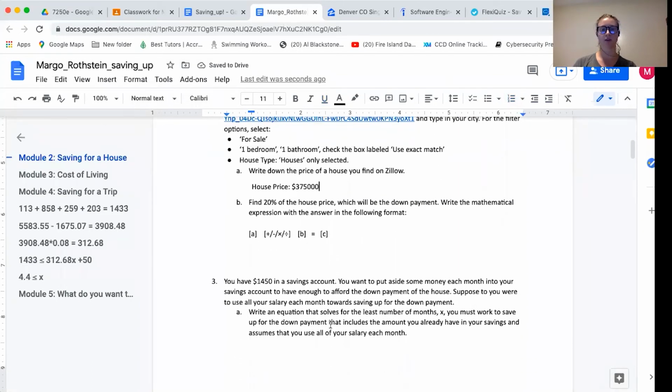Now it says find 20% of the house price, which will be the down payment. Write the mathematical expression with the answer in the following format. So it gives me a format to follow. So I need to find the down payment for what this is going to be. So I'm going to take 375,000 times 0.2, and I need to find what that is. Okay, so that's my down payment amount.